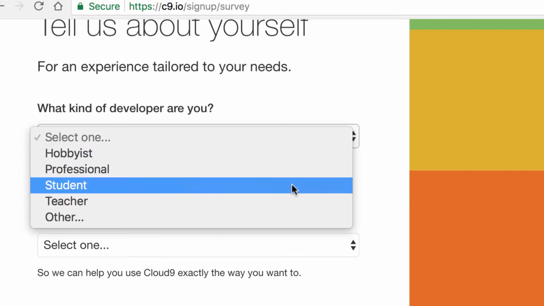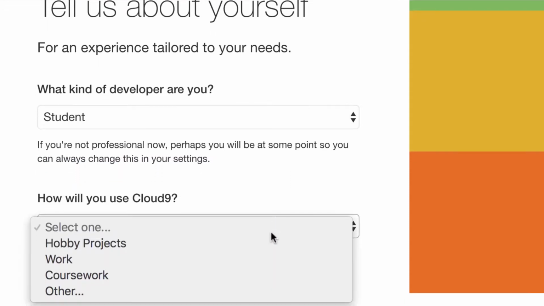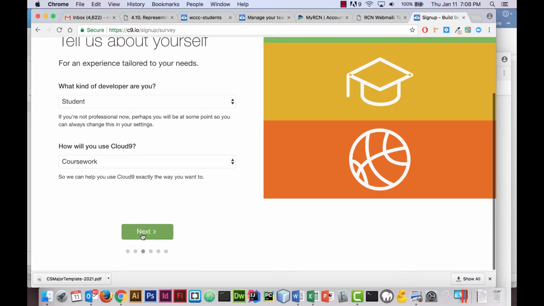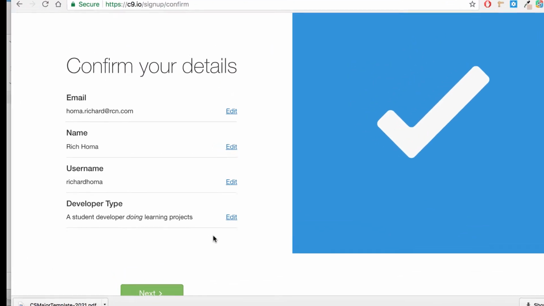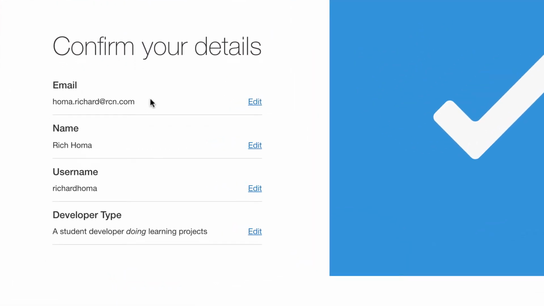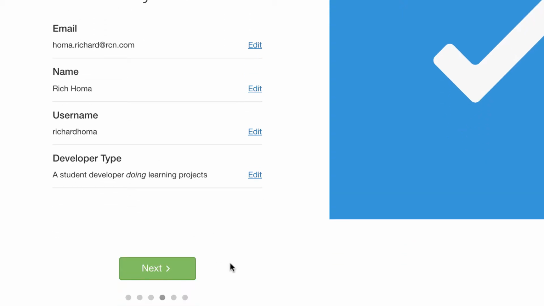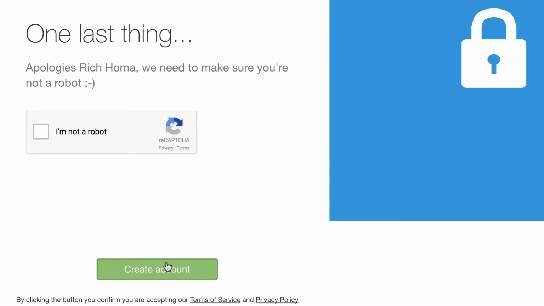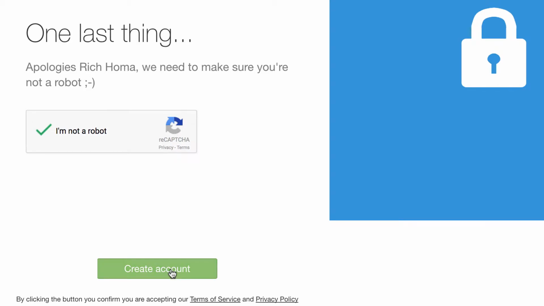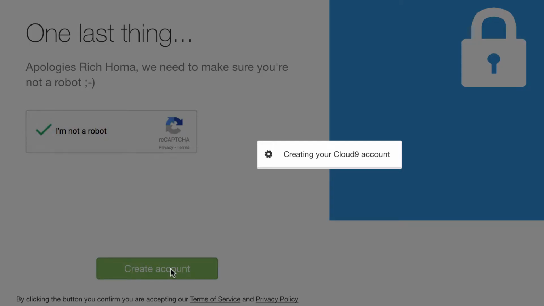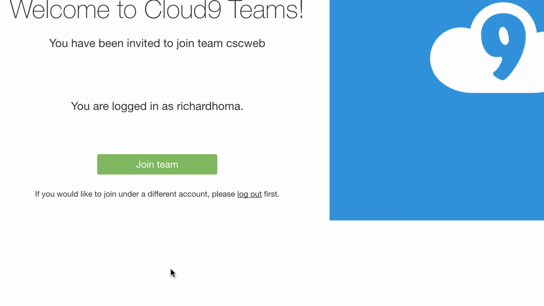You could just say you're a student and that you're working on coursework, and hit next, and then just confirm your details. So you'll see you have a name, a username, and the email address that you were going to be using, and you'll hit next, and you'll get one last thing about validating that you're not a robot. And it will create your account. It'll seem to go into your account when you first do it. Now, I'm already logged in. When I did this, I'm logged in. That's why it says you are logged in. So you could just say join team if you see a button to say join team.